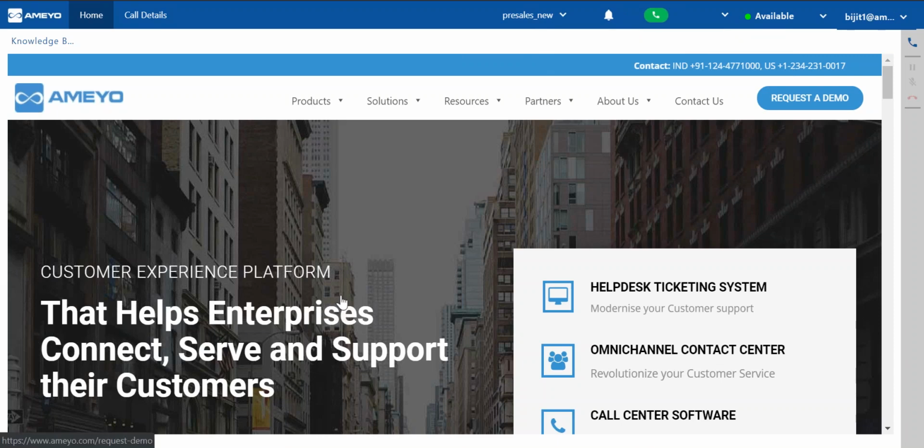We've got the knowledge base area over here. We can configure any website. There are only two prerequisites for this. One, that the website must be web-based, and the other being that the website must support iframes.